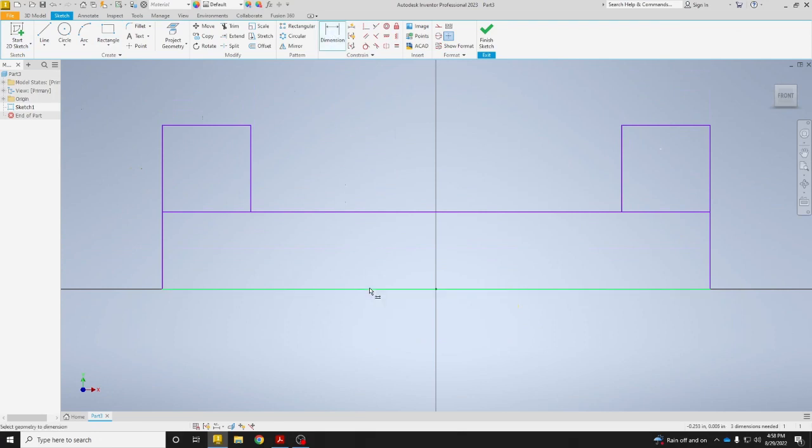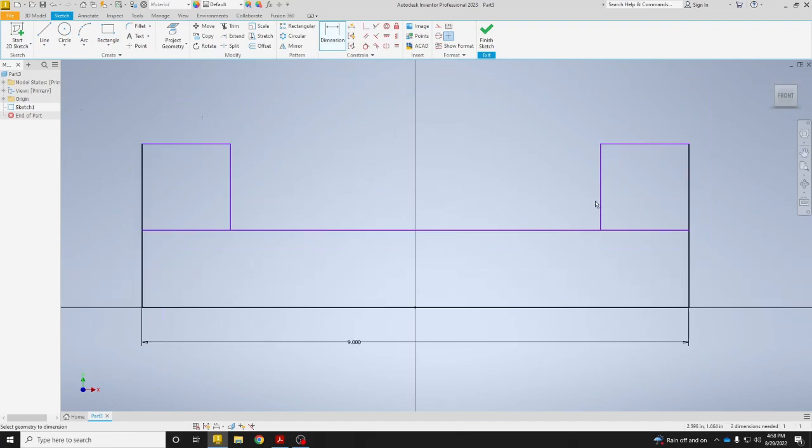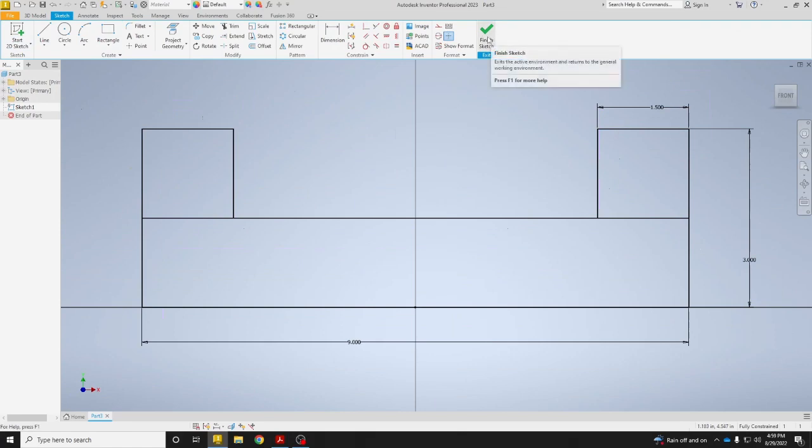Our overall width from left to right is 9 inches. Our overall height from top to bottom is 3 inches. This square is 1.5 inches wide. Because I use my constraints to lock parts in with each other, I don't need to add that many dimensions. Once you have this, go ahead and finish your sketch.